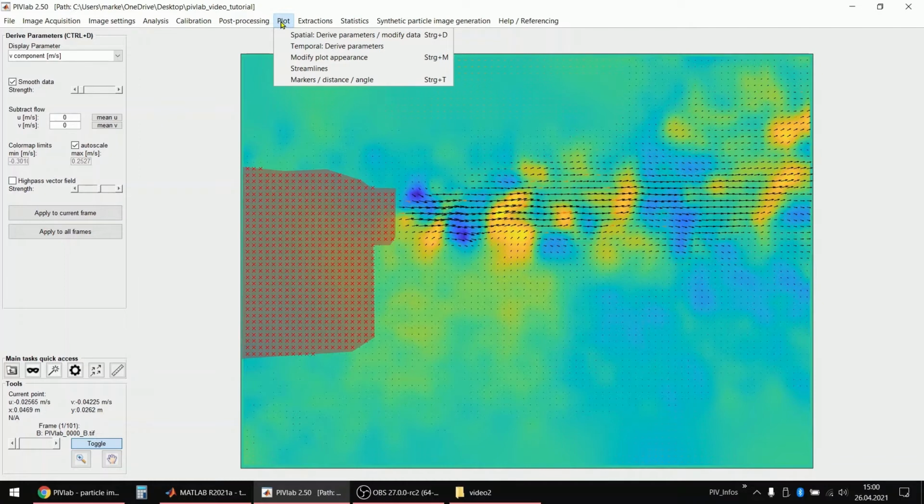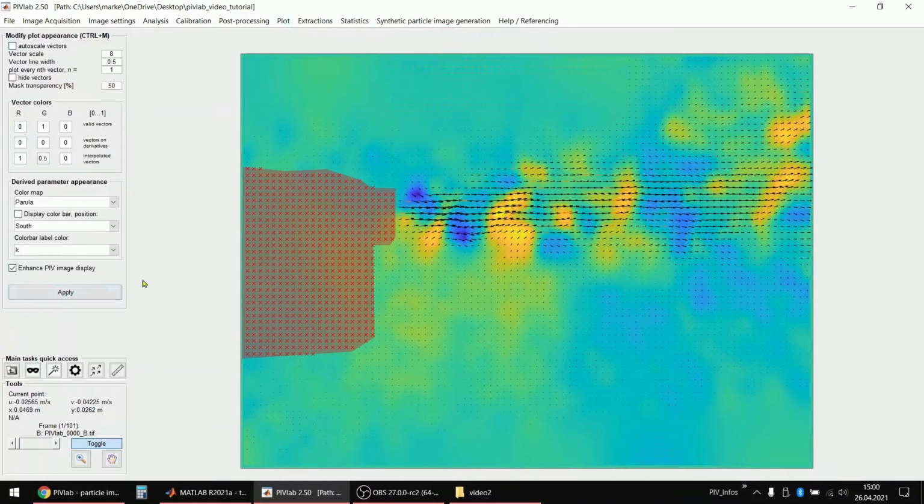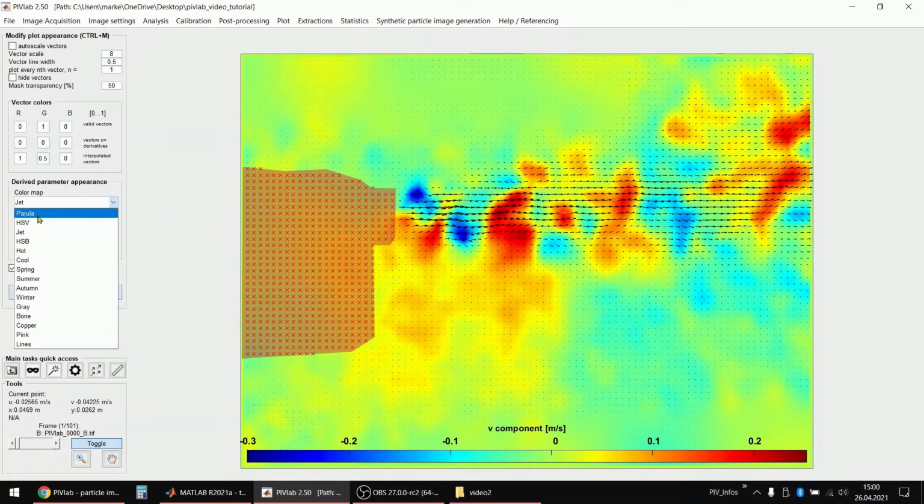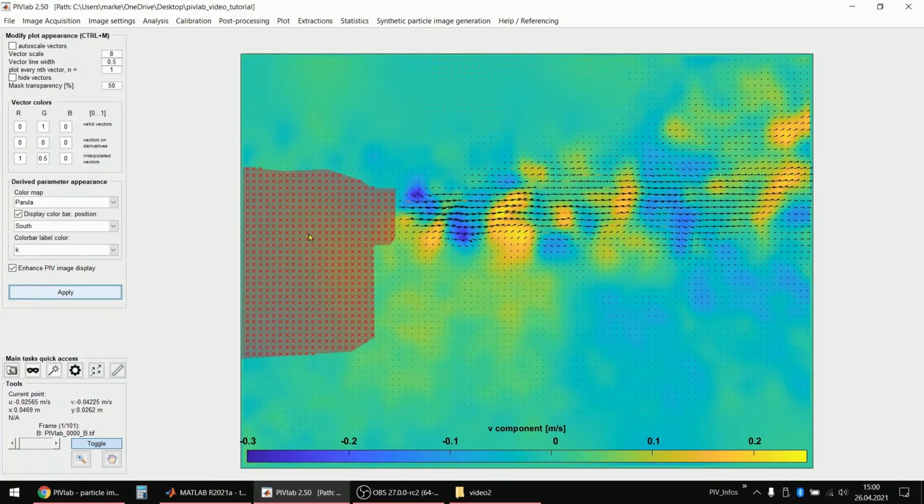But in order to see what they actually mean, you go to modify plot appearance and you can enable a color bar. Then the color bar will be plotted here. And you actually know what the colors mean. You can also change the colors of the colormap, of course. This is the more classical one, but I don't like it. I like the new MATLAB standard Parula color map.